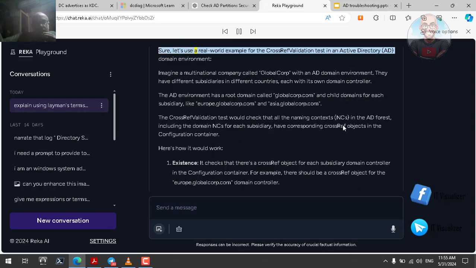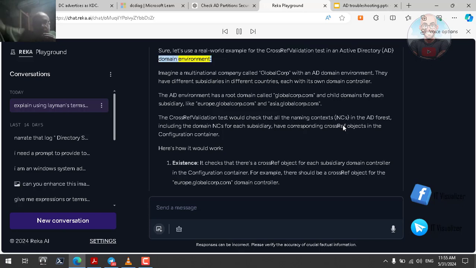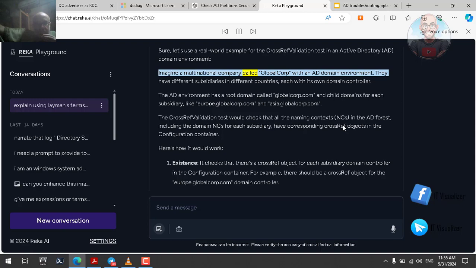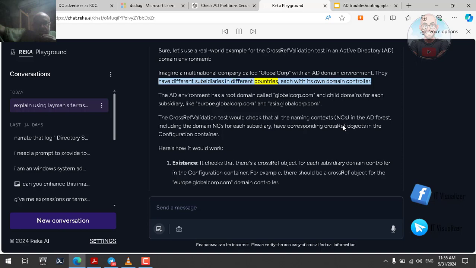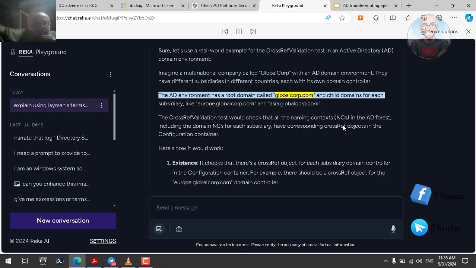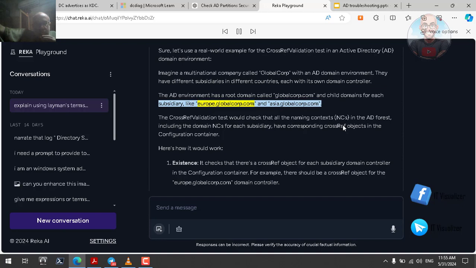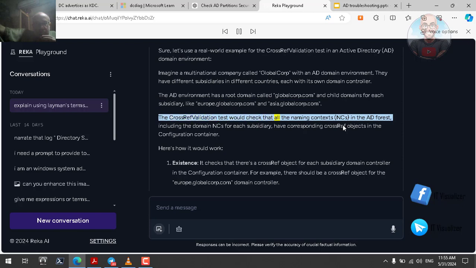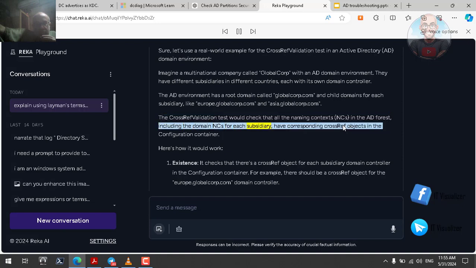Sure, let's use a real-world example for the cross-ref validation test in an Active Directory, AD, domain environment. Imagine a multinational company called Global Corp with an AD domain environment. They have different subsidiaries in different countries, each with its own domain controller. The AD environment has a root domain called globalcorp.com and child domains for each subsidiary, like europe.globalcorp.com and asia.globalcorp.com. The cross-ref validation test would check that all the naming contexts, NCs, in the AD forest, including the domain NCs for each subsidiary, have corresponding cross-ref objects in the configuration container.